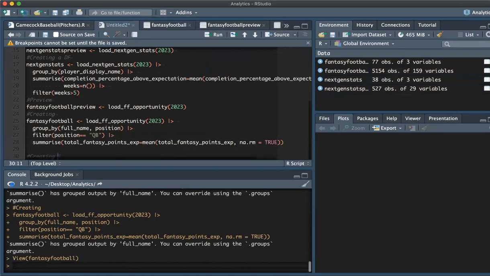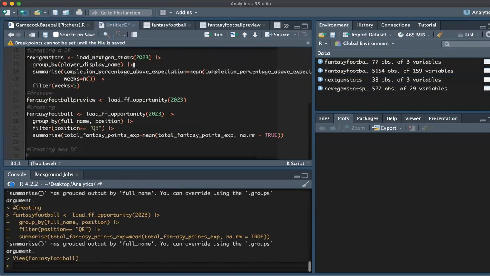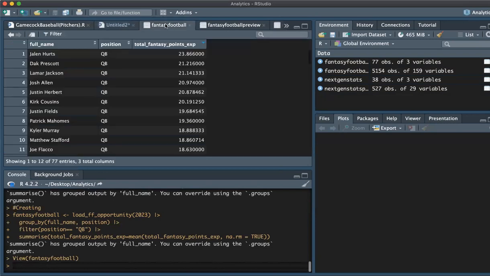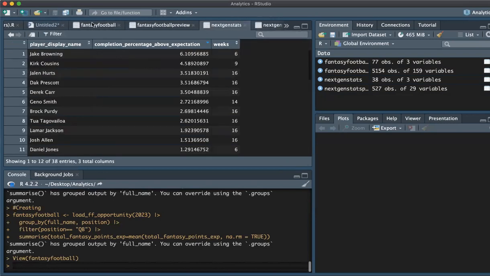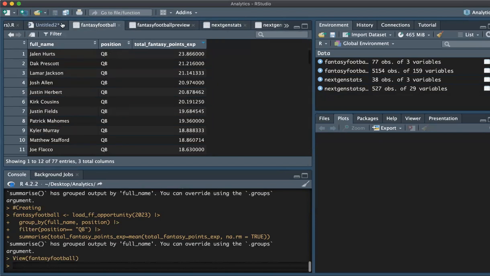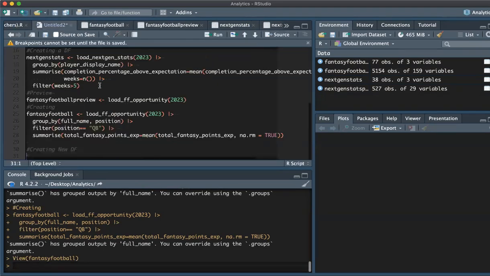So now we need a new data frame. Just because we have our fantasy football data frame and we have our next gen, and now we need to make a new one to have the new data frame consist of everything with the completion percentage next to the fantasy points expected, or expected fantasy points. So let's create a combined data frame.